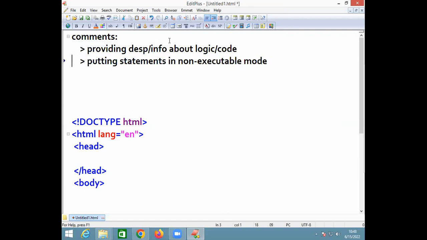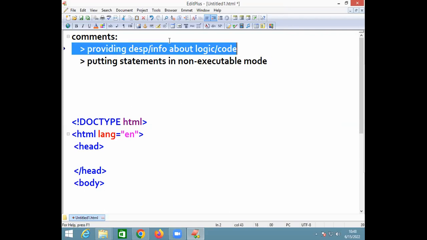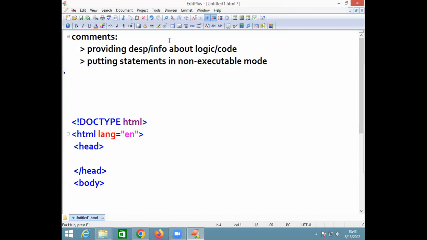So putting the statements in non-executable mode: instead of deleting the logic, just place it in comments. The browser does not run those steps. Those steps the browser is never going to execute.